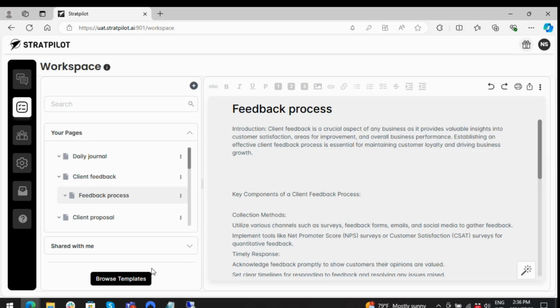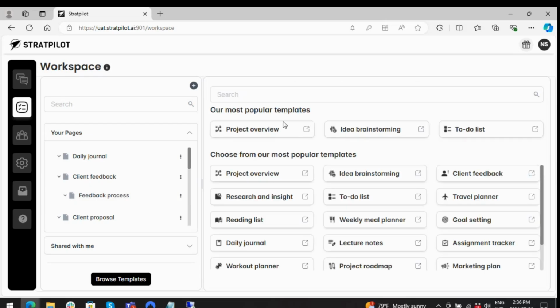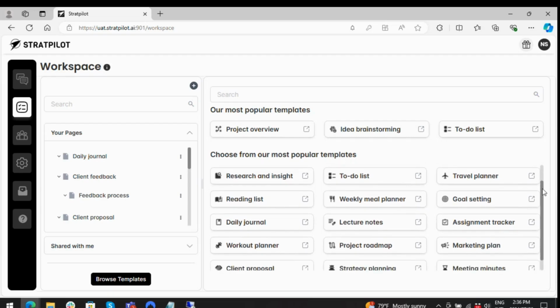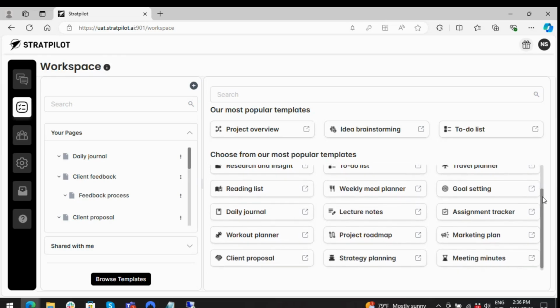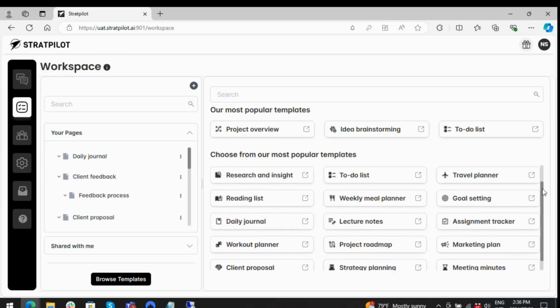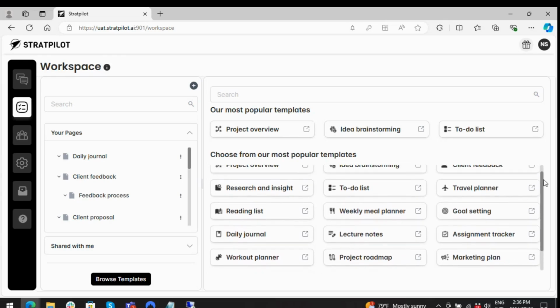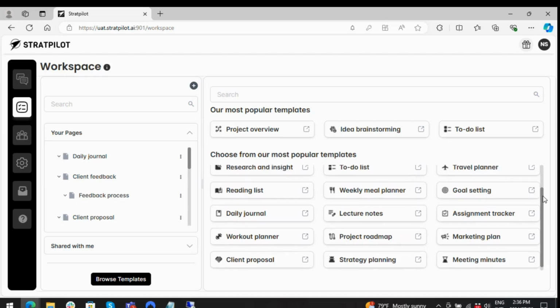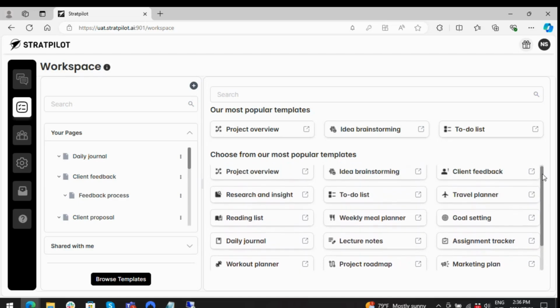And for this tutorial, we'll be focusing on the Browse Template button. I'll select the Browse Template button. I'm able to search for templates. I'm able to view our most popular templates, as well as all the additional templates that we have created on Stratpilot. As you can see here, we have a wide variety of templates available, such as travel planner, goal setting, daily journal, workout planner, and as we go on, we'll be continuing to add on more and more templates.